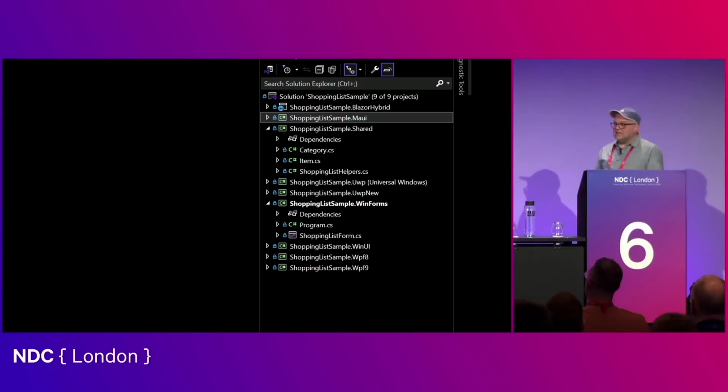So I've got a solution here with everything except my Uno platform project. That needs to be in its own solution file. In here, you can see I've got Blazor Hybrid, MAUI, two different UWP projects. We'll talk about the UWP support later. WinForms, and I've got WinUI and a couple of WPF projects for 8 and 9, so you can see the differences between .NET 8 and .NET 9 with WPF.